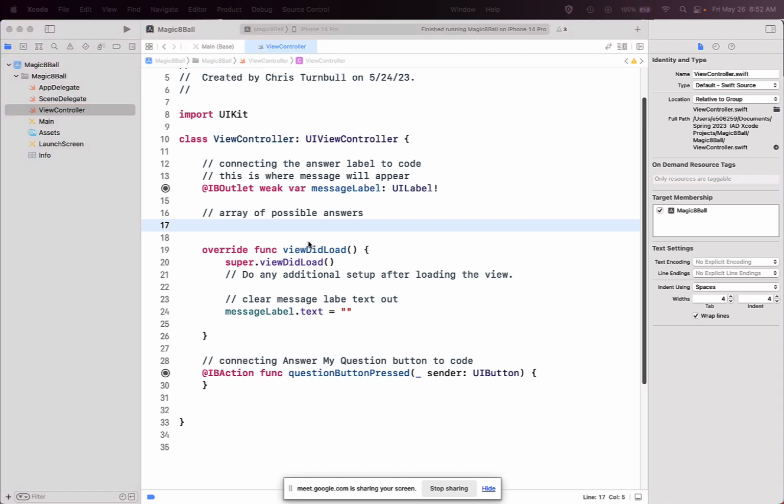All right, so we're going to create our array right here, and let's put it on line 17 for me. I'm not sure what that line is for you, but hopefully it's something similar to that. And here we're going to put in our array of our different answers that are going to be returned on this message label when someone asks a question and they come in and they press the answer my question button. This is what's going to show up for them.